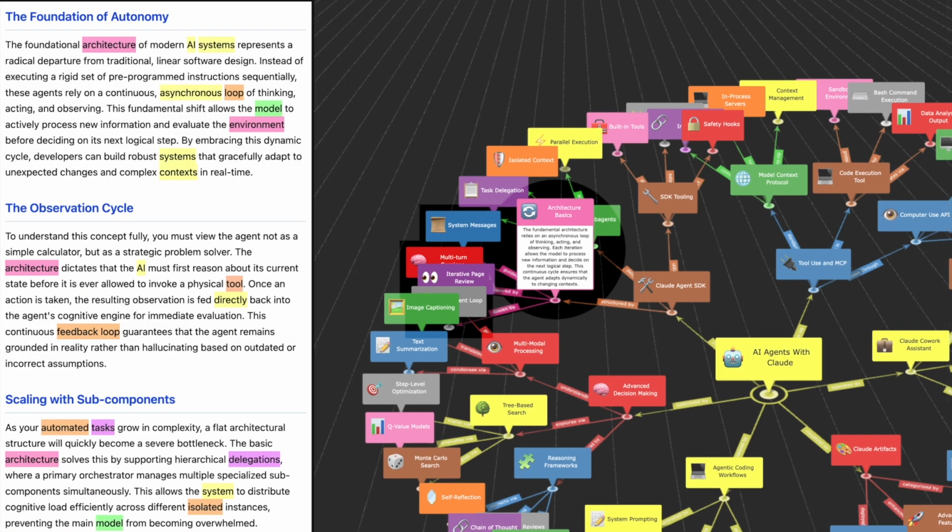The fundamental architecture relies on an asynchronous loop of thinking, acting, and observing. Each iteration allows the model to process new information and decide on the next logical step. This continuous cycle ensures that the agent adapts dynamically to changing contexts.